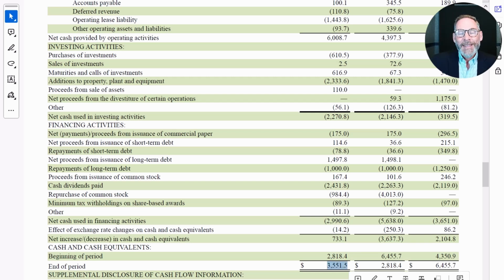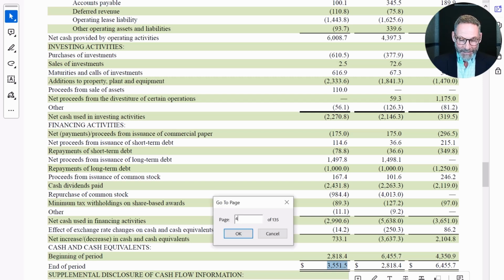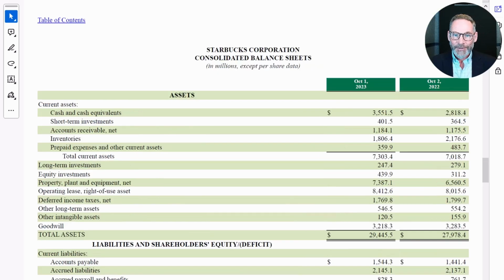And of course, that number needs to always match the number on the balance sheet. I'll just go Control-Shift-N, 47. Of course, we already know that it does. There's the 3.5515 billion. And that's how you navigate through a cash flow statement.